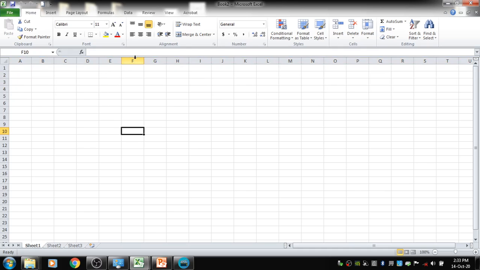Now at the intersection of each row and a column, we have a box. So you see that there are so many boxes here on the screen. Each box is known as a cell. So the cell is nothing but the intersection of a row and a column. Now this is where you will be entering the data.